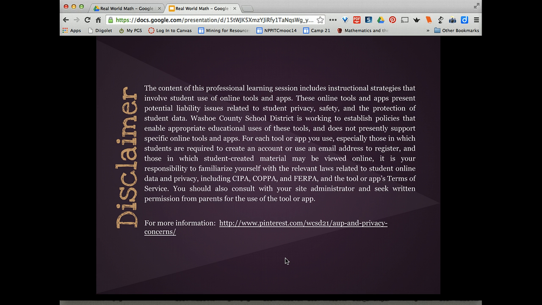Our disclaimer, if you're using any websites where students have to create a login or you're posting their student work online, you want to make sure that you are talking with your site administrator about the things you're doing in your classroom that pertain to technology, and that you are seeking written permission from parents for students to create logins for sites on the internet or to post their work online.